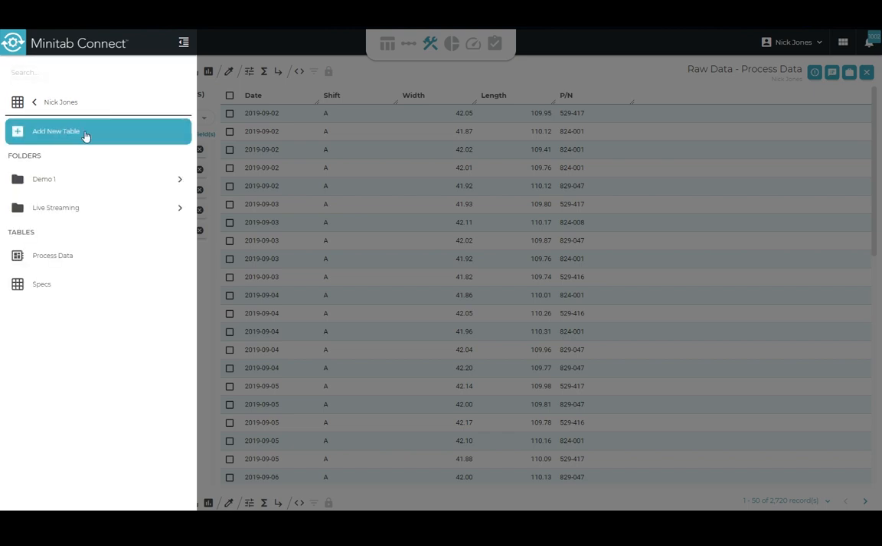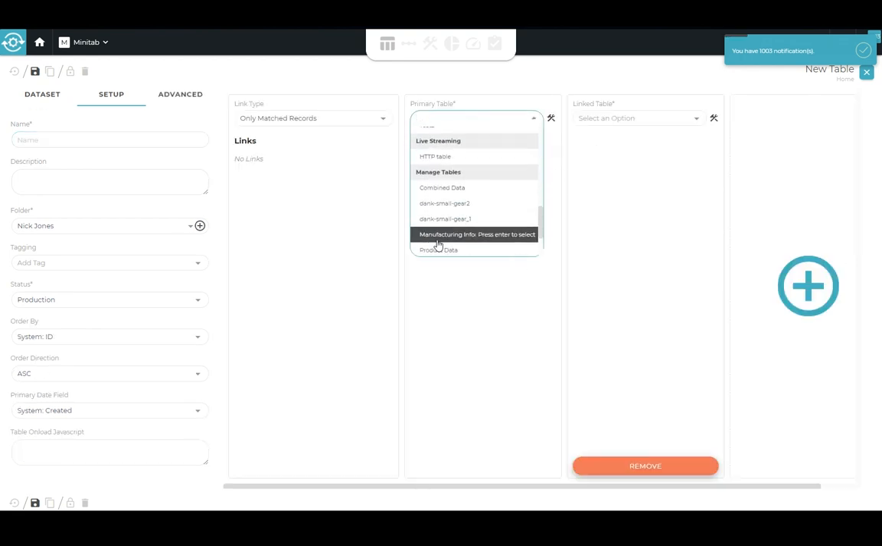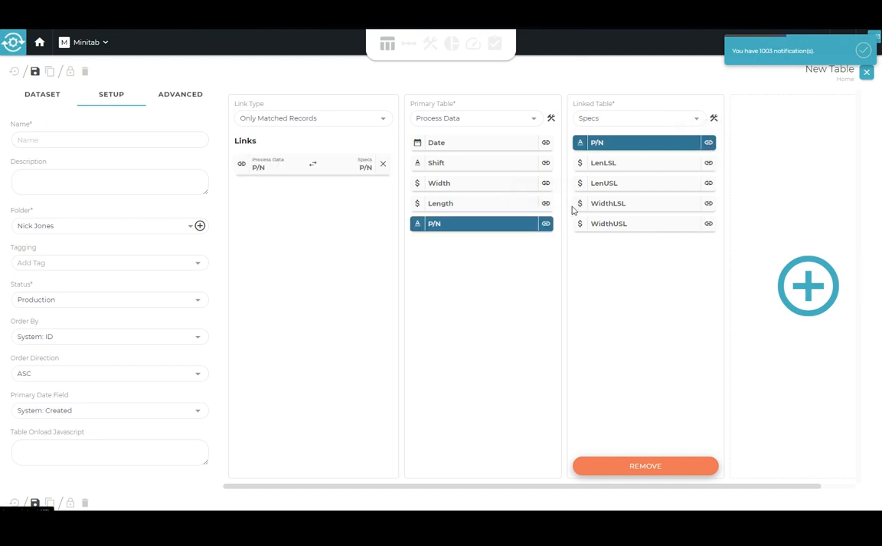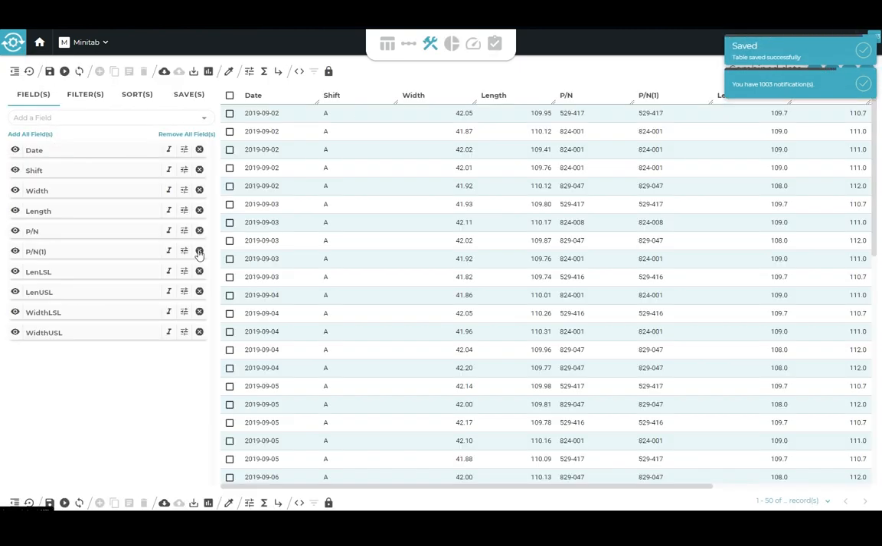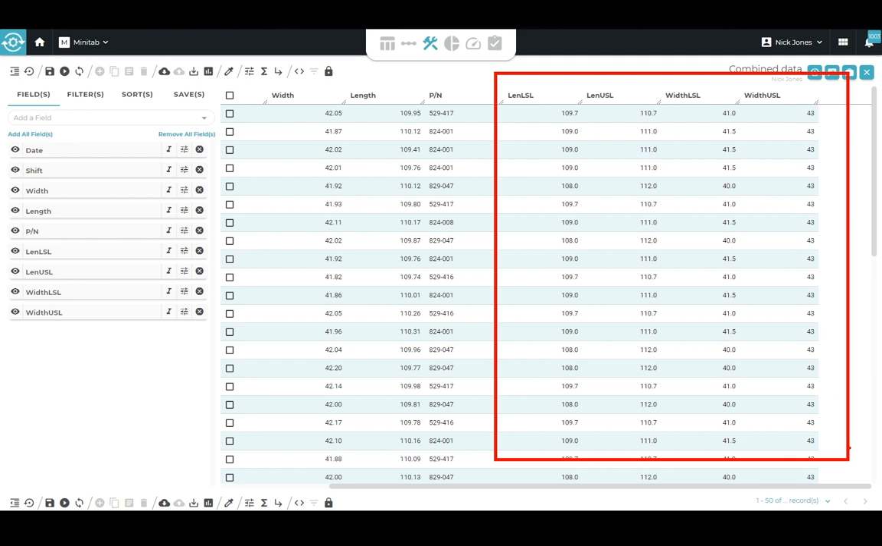And as a third step, let's add a new table here. This table will be a mashup. So we will combine together the process data as our primary table, the specification data as the linked table. I'm simply telling Connect that it is the part number that we are using to associate these two tables. I can give a name and hit save. So there we have it. You can see now that I have a third table, which is called combined data. This table is including all of my production data as well as the associated specifications.